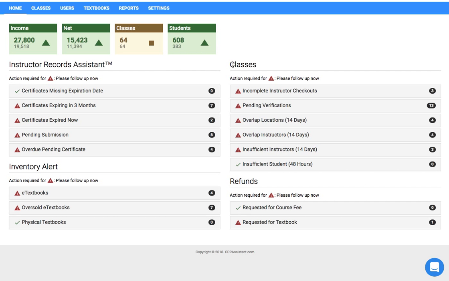The next thing we would look at, if I'm running this operation, is the classes. This is the first thing I want to see. We really want to make sure that we're on top of all the classes that are happening, that everything runs smoothly, and that the instructors are able to do what they need to do.